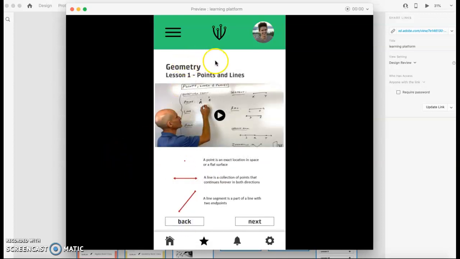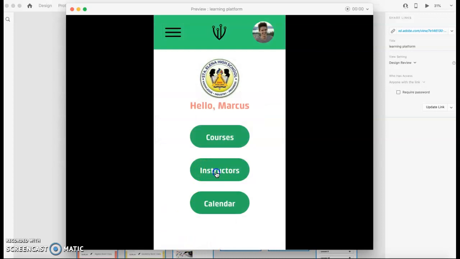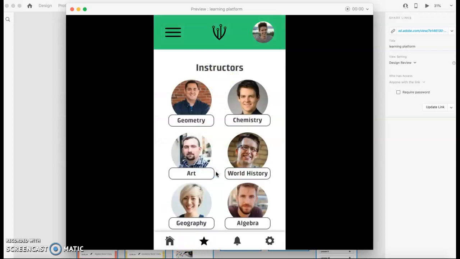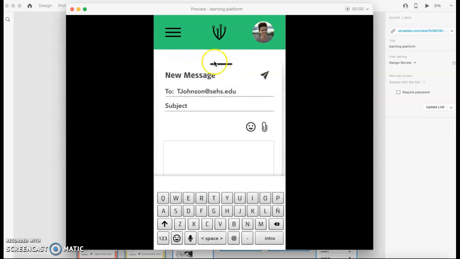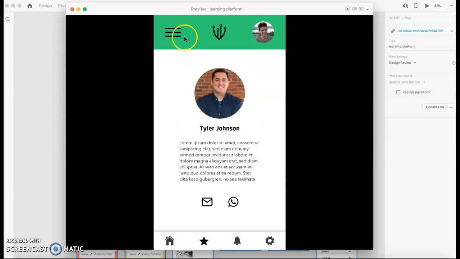So let's go back to the classes, which are interactive. Let's suppose a parent wants to talk to an instructor, because students usually don't, so they can try and send a message directly to the instructor they're looking for.